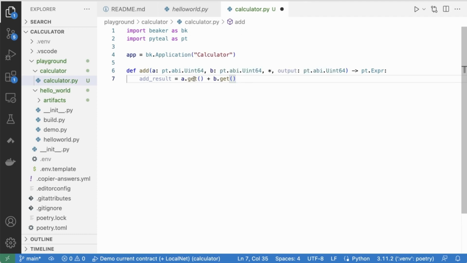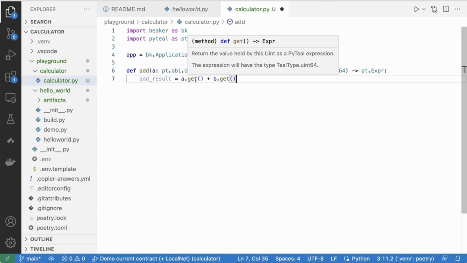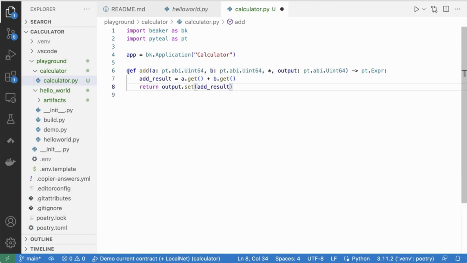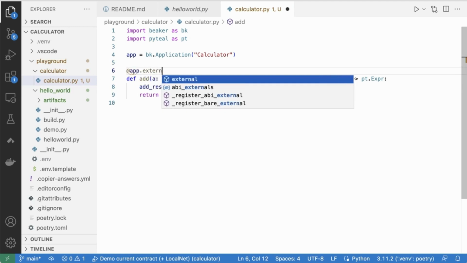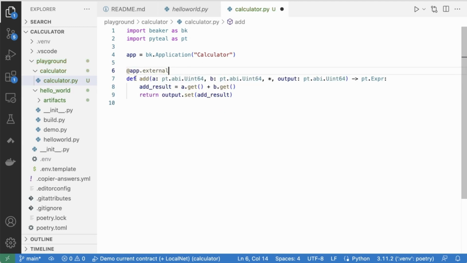Now we need to use the get method from PyTeal to get the values of a and b. Now down in line 8, we're going to return an output that is set to the add result variable that we have up here. Now we need to let the application know that this add method exists and that this add method is an external method that the front end can call. So to do that, all we need to do is add the app.external decorator on top of the add method.